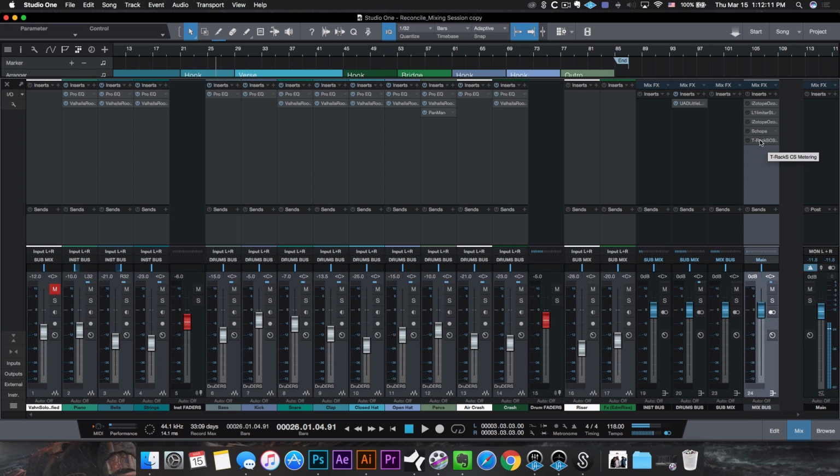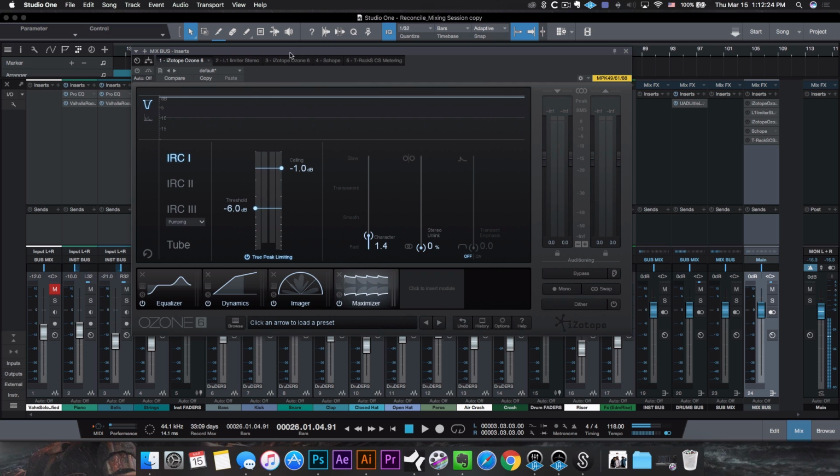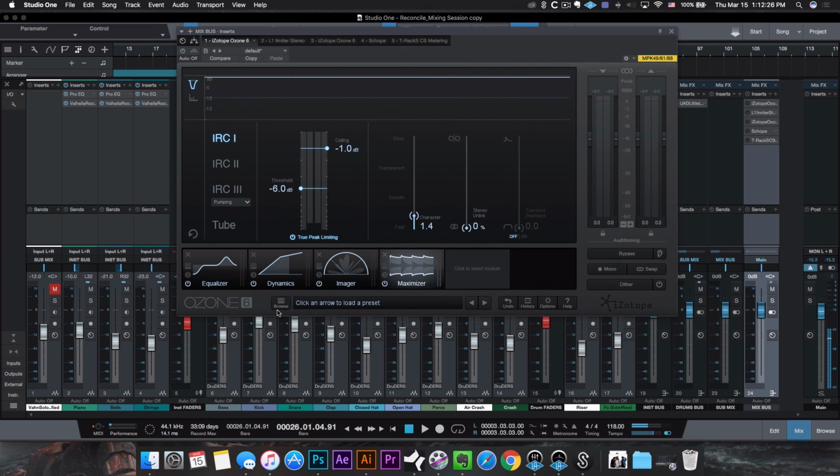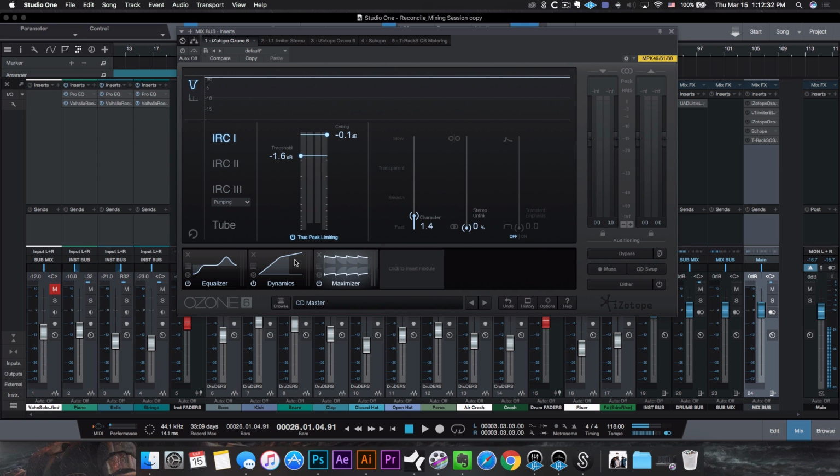All right, so diving into my mastering chain, the first plugin that I use is Ozone 6 by iZotope. Now I know they have like a version 7 or 8 or something like that, but if it's not broke. But what I do here is I go to the bottom section where it says browse, and I select under balanced, I select CD master. And this is the presets that you get.